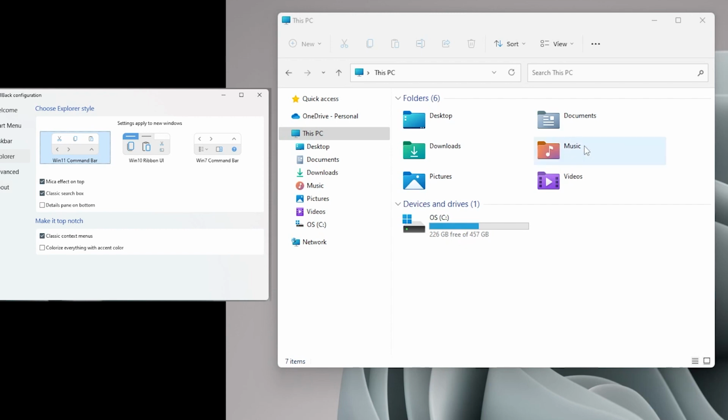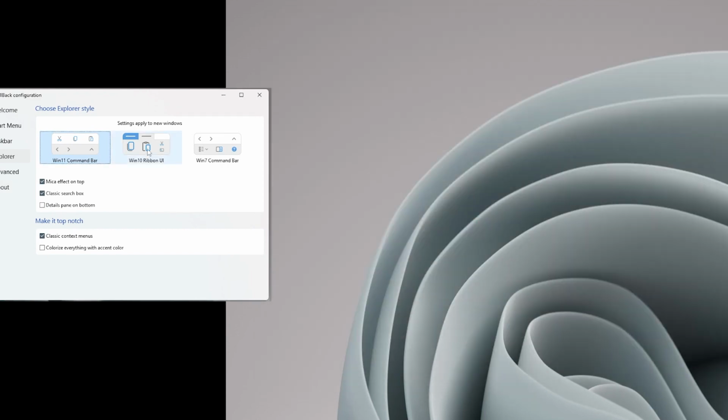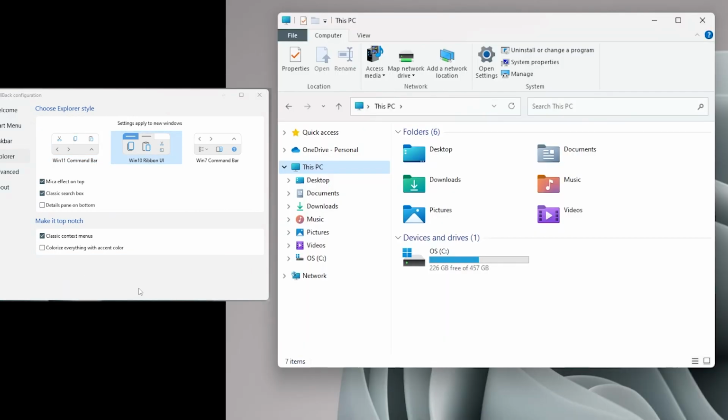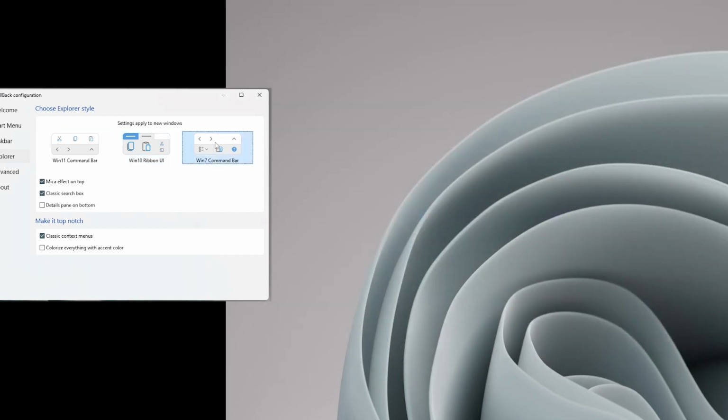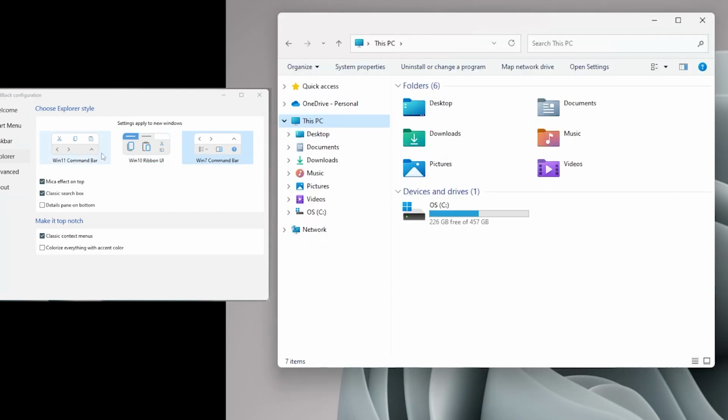Next is the Explorer. Here's the original Explorer look. So I'll leave that as is and I'm going to close it. And now I'm going to apply the Windows 10 ribbon look. Select it and I'm going to open up my Explorer again. And here it is. You got the Windows 10 look. I guess they're calling this a classic look. And then let's try the Windows 7 and see how the Windows 7 looks. And there we go, that's the Windows 7 look. So you can change the way that even the folders look.